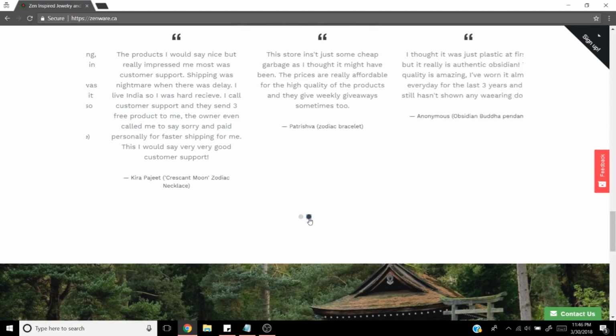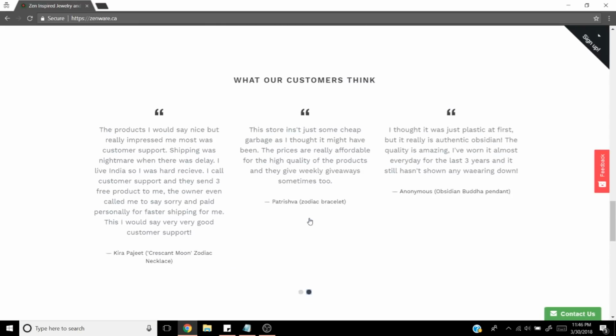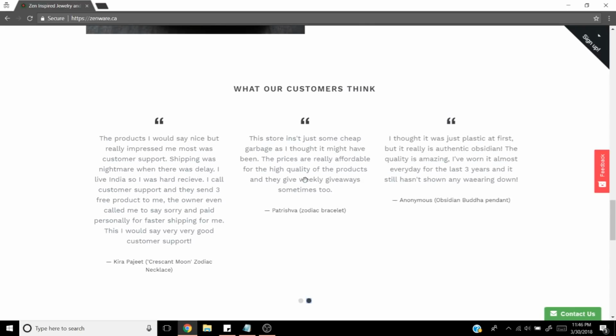Is there a second page? "The store isn't just some cheap garbage as I thought it might have been." Why is every one of these knocking the store? It's okay to have a mix, but every single one of them was like, man, I thought this store was gonna be garbage. Like, I like what you're doing, but I would definitely recommend going about it in a very tactful way.